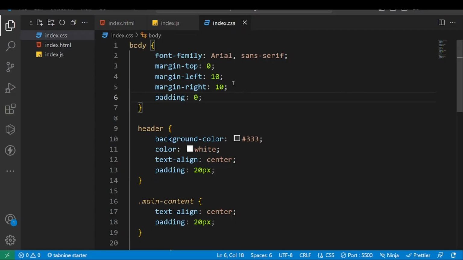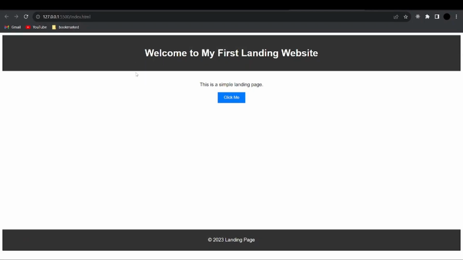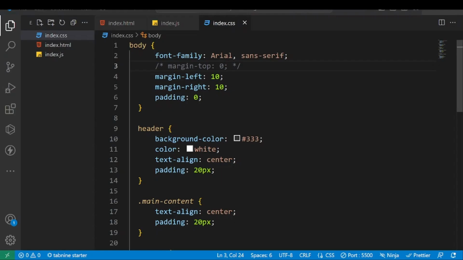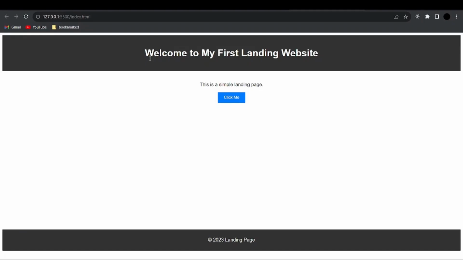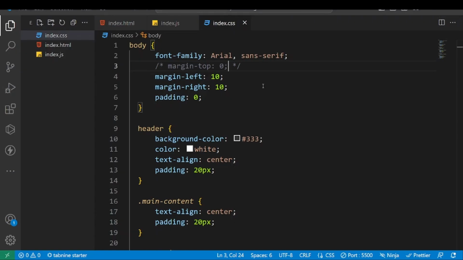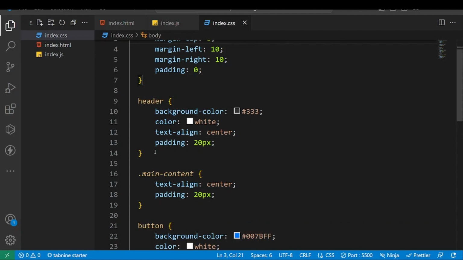If I comment out the margin top like this one and reload the page, you can see here I have some space there. If you are defining explicitly the margin left and margin right, then it's going to also ask you to enter the margin top and bottom. That's why I'm doing here margin top as 0, because I don't want any space on top of the header. Then the next thing is the header itself.